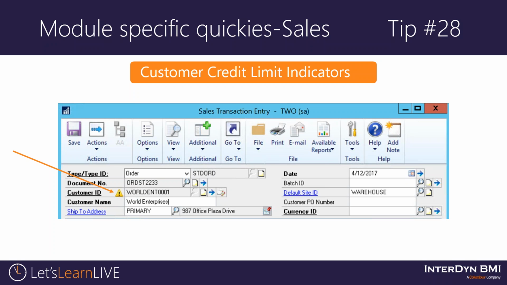In the sales transaction entry, you have the choice of having the old banner that has been in GP for some time that says the customer is over their credit limit, or you can have both, or you can have this caution sign that shows up on the customer as well. The caution sign actually shows up in a number of other windows, including some inquiries as well, so that you'd be able to see that.